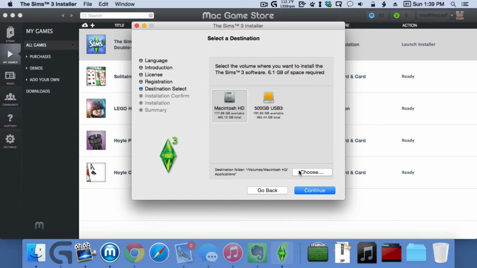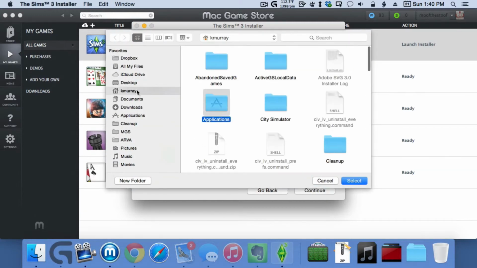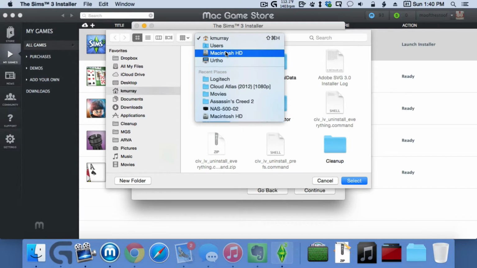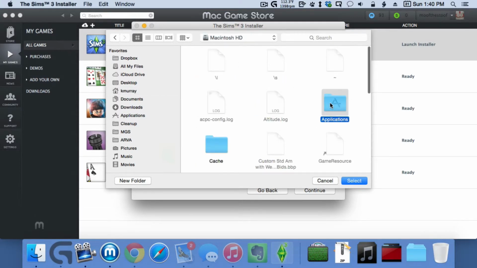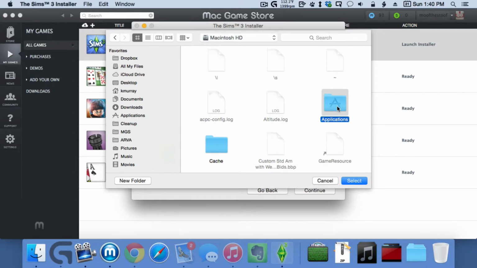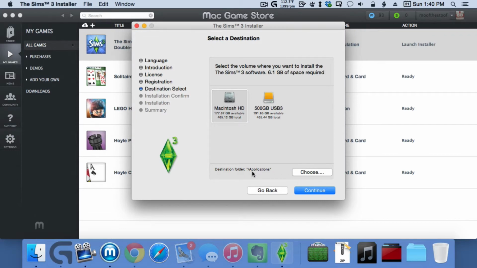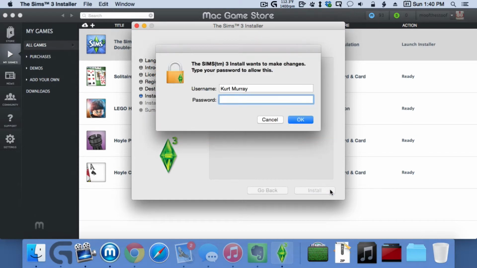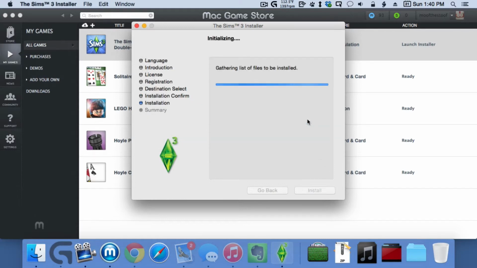So go ahead and manually choose, we'll manually select the Applications folder that's at the root level of our boot drive. Applications, select, and now see that the path has changed to where it's just /Applications. That is correct. That will work. So now we'll go ahead and continue and install. We'll authenticate for the installation as an admin user. The installation will take a few minutes.